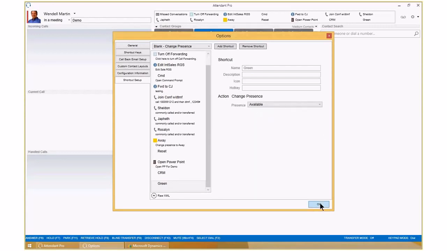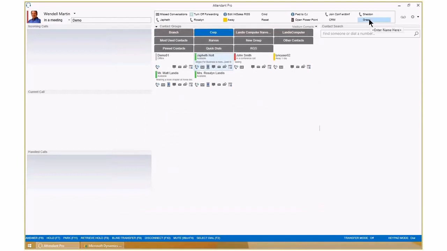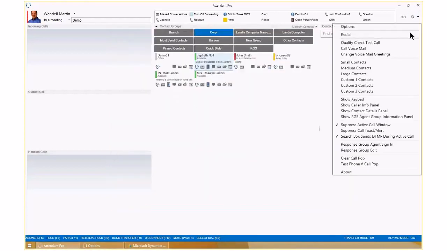Now that shortcut is up here, and if you notice my presence over here, when I click on that, it goes to green, and so it marks me as available. And I can set a shortcut key. I did not set a shortcut key up for it, but you can do that, so that one button changes that. So not only is it very easy to use and very efficient with one click or one button press, it is also very easy to set additional shortcuts up for you.